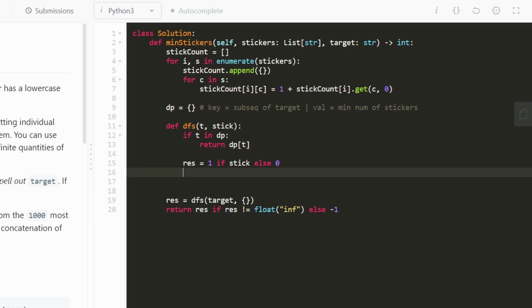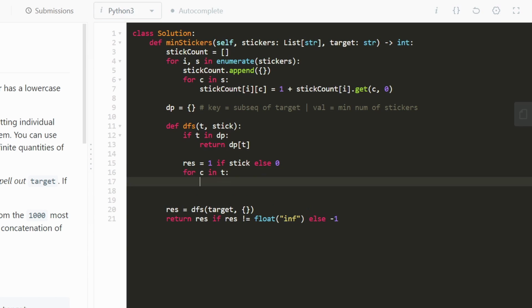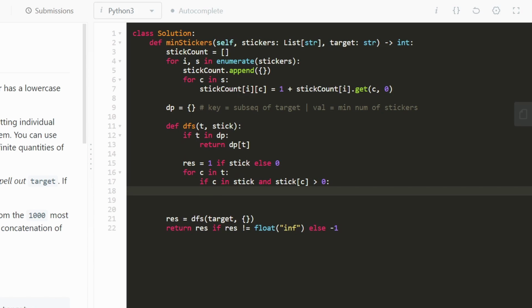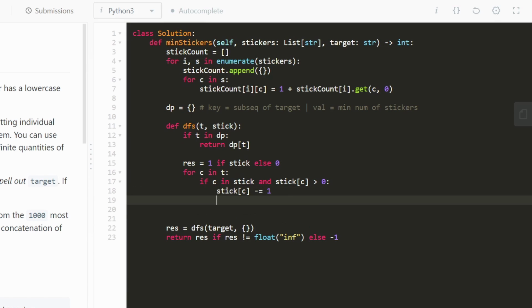Next, we're going to get to the part where we actually exhaust the sticker that we passed in. We're going to go through every single character in T. We're going to check if this character is in stickers and if the count of that character, stick of C, is greater than 0, meaning it has at least one occurrence of it. Then we say, okay, we used one character from this sticker, so let's just decrement the count by 1.